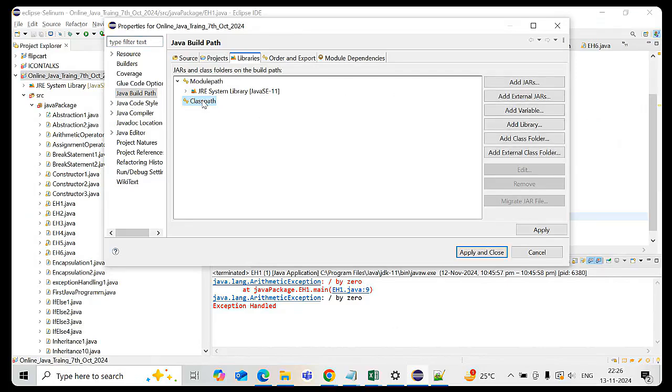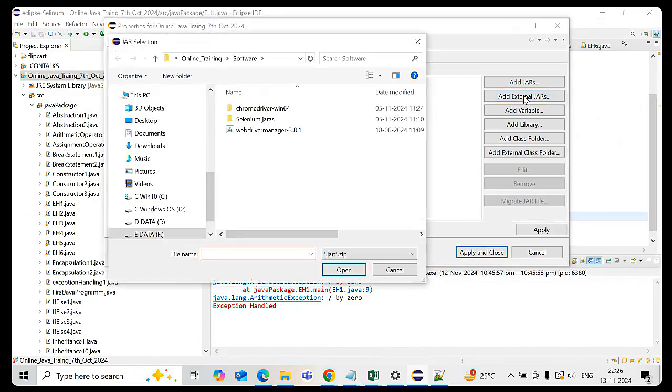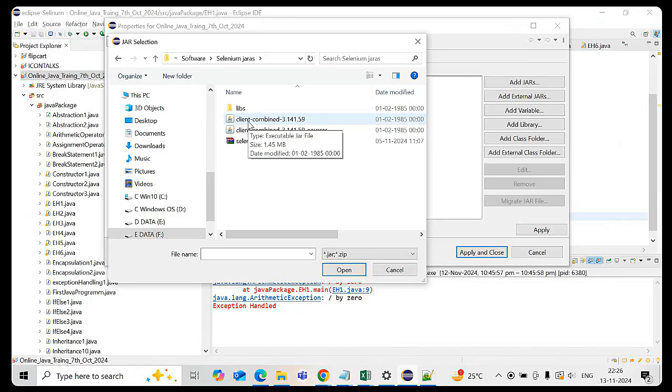If you click on this class path, now it will enable here. There is an add external jars. Click on add external jars. Then you can go to your Selenium jars, wherever they are, and you need to add all the jars to your project.